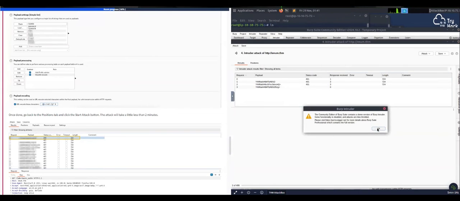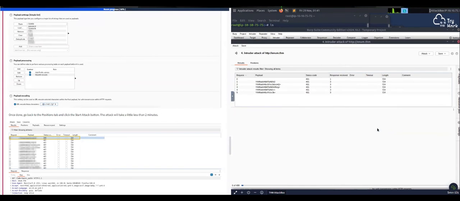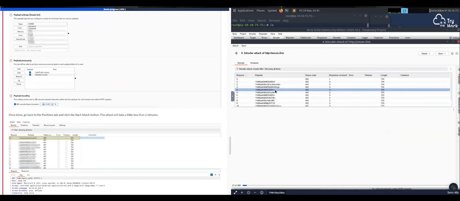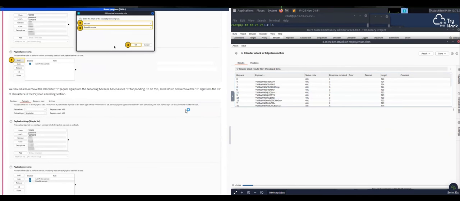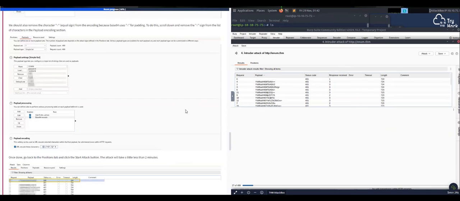Is it running? Yeah, it's running. Should get a status code 200 when it works. Watch it be that one password I didn't remove the equal sign from. That's the one that's probably going to be it. Yeah, I didn't want to do that. I was too lazy. Too lazy.